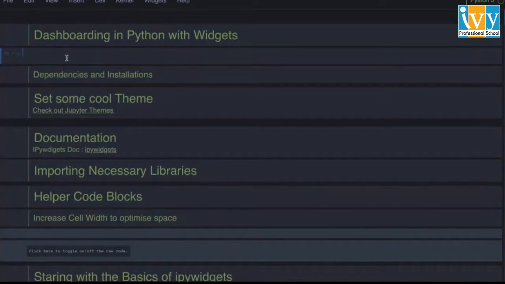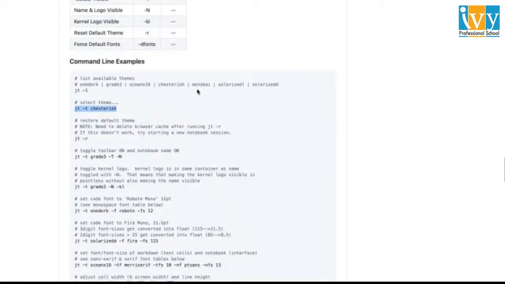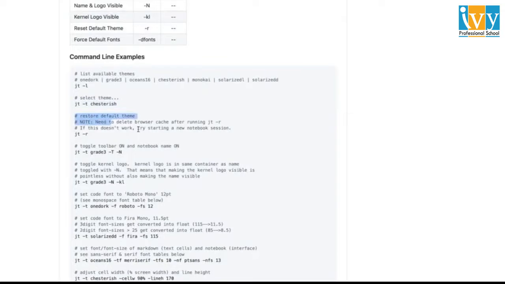Okay, this theme does not look so good. How do I find that out? I go back to my Jupyter themes and I see there is another command line that this guy explained, and it says you can restore your default theme with this. Okay, so I copy and paste this code again.